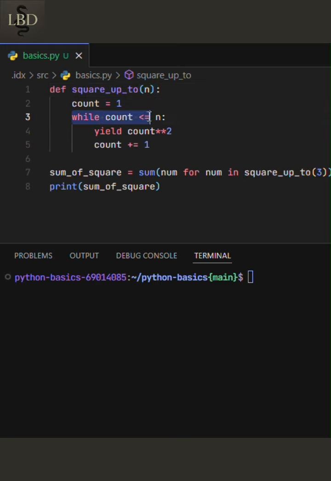It will run the while loop first. 1 is less than 3. It will yield, and the for loop will run for the next item. When it does, the execution point will come at this line, wherein it will first increment the count by 1, and then verify if count, which is 2, is less than or equal to 3, and then it will run this line, yield count * 2, which will return 4.